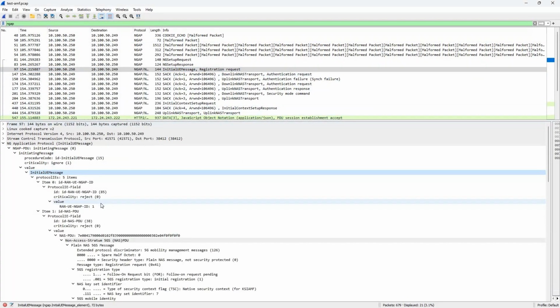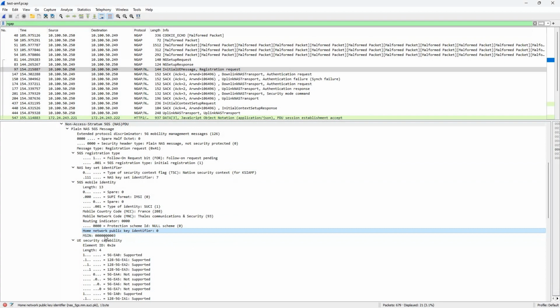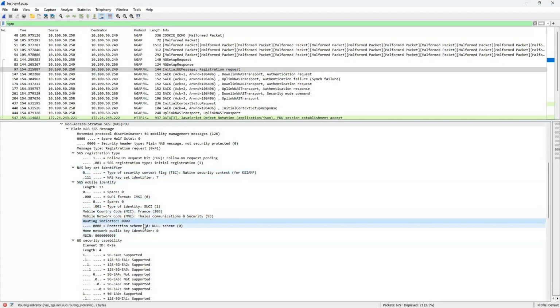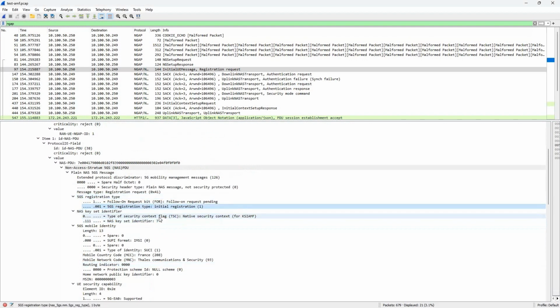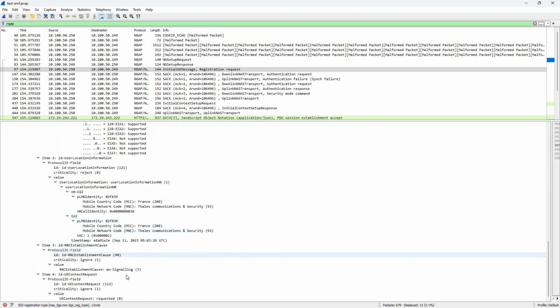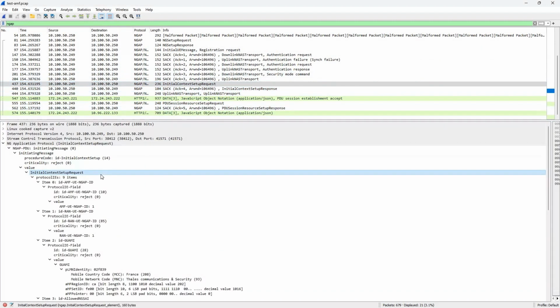If you expand this further, you can see all the mobility identity. Here you can see the public key identifier, MSIN, MNC, routing indicator, registration type, which is set as initial registration, and then here you can see all the other parameters related to the UE. Similarly, here you can see finally the response being sent. You can see the setup request.